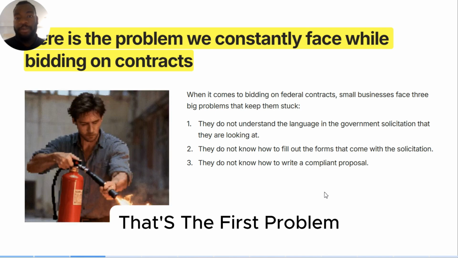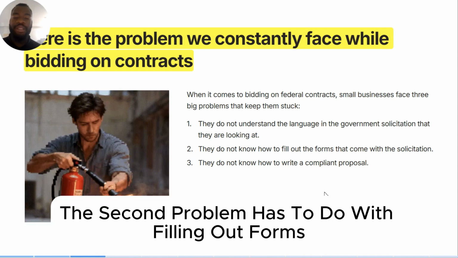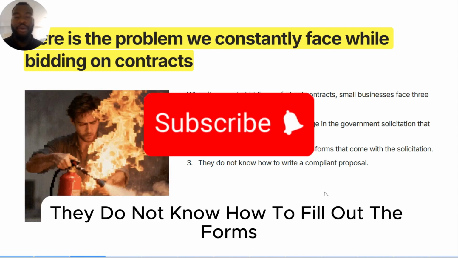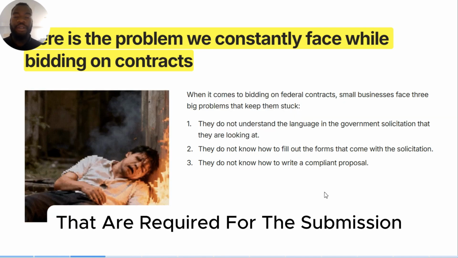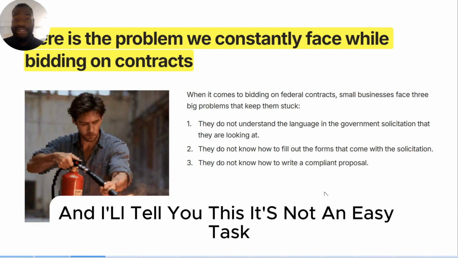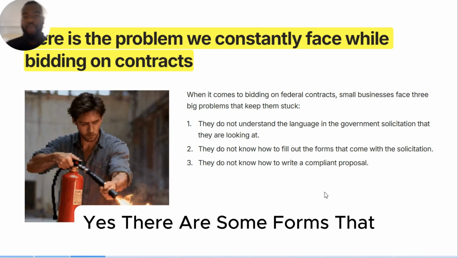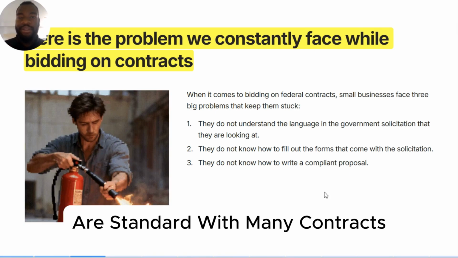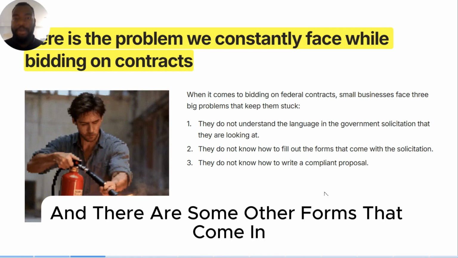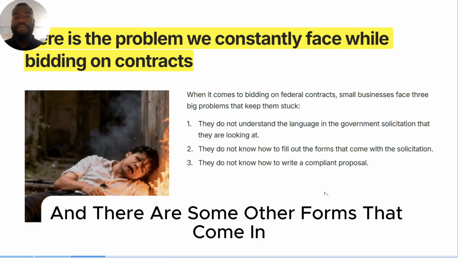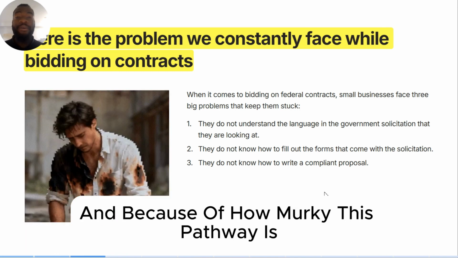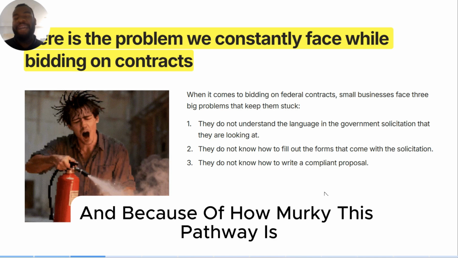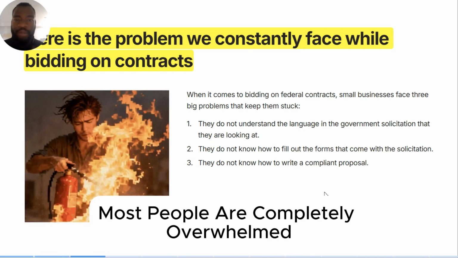That's the first problem. The second problem has to do with filling out forms. They do not know how to fill out the forms that are required for the submission. And I'll tell you this, it's not an easy task. Yes, there are some forms that are standard with many contracts, and there are some other forms that come in per contract requirements. And because of how murky this pathway is, most people are completely overwhelmed.